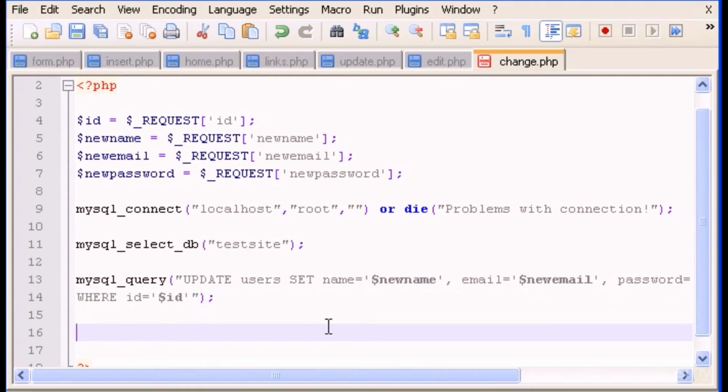So now let's type something like echo, and your values have been updated successfully.